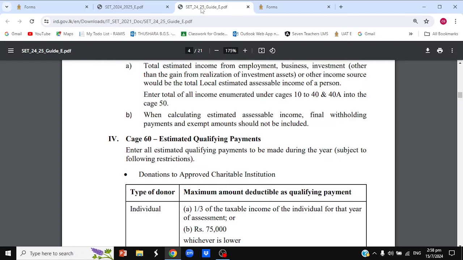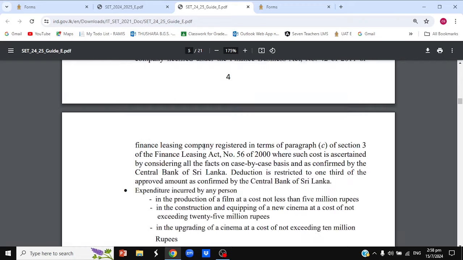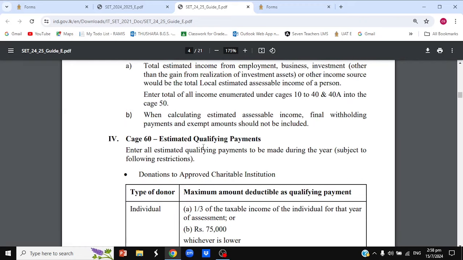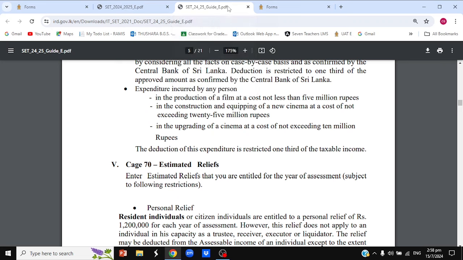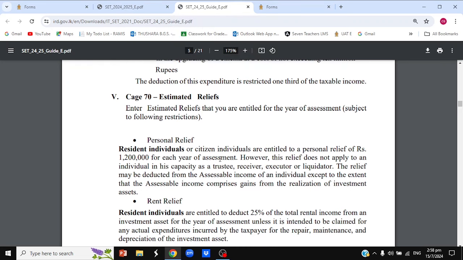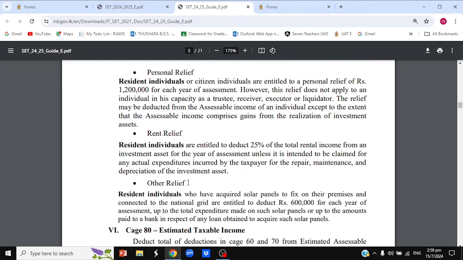I have first downloaded this, and this is what I mentioned earlier. This is what you have to enter as qualifying payments. You can refer to this and decide on what you have as qualifying payments. Then you have total estimated reliefs that has to be mentioned against cage 70. Estimated relief, in the sense there are three types of reliefs. Personal relief is given for every citizen individual, 1.2 million rupees for each year of assessment. Then you have rent relief and other relief that can be referred by accessing the guide for filing the return.